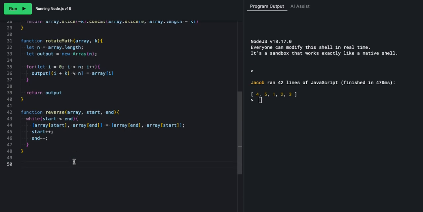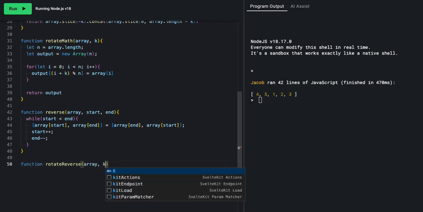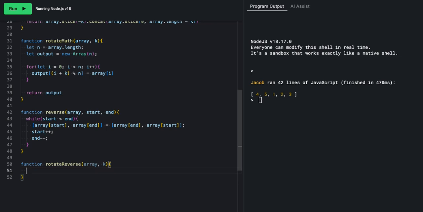But what are we passing in? We will be passing in the function rotate reverse. And inside we'll pass it an array and our k. So first up, we will call reverse on our array. We'll start at 0 and we'll go to array dot length minus 1. Okay, so we are reversing the entire array.